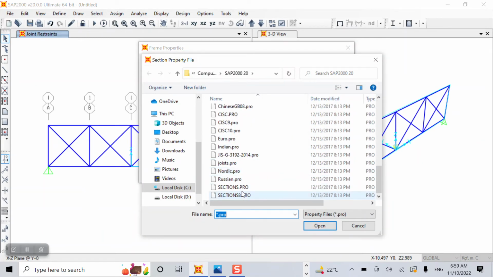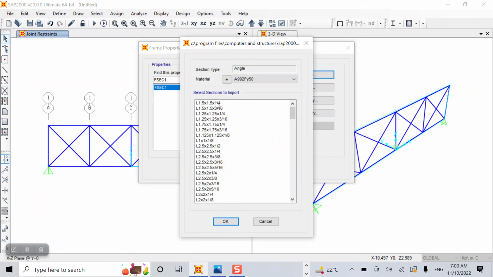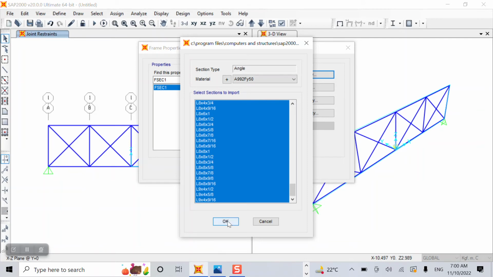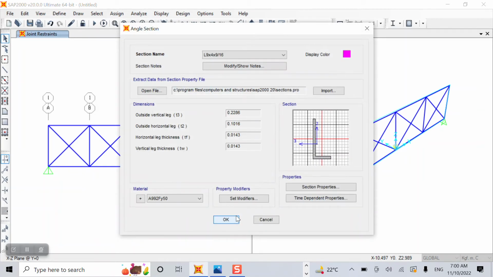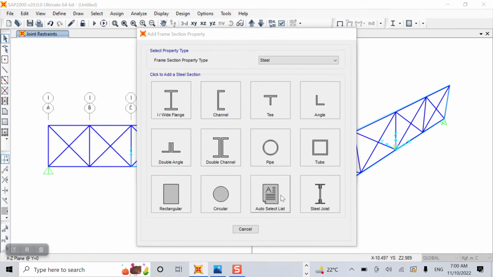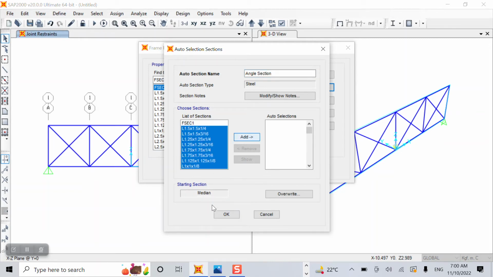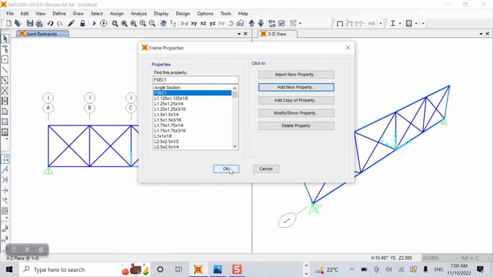Then come in as sections.pro. Open. It's all the lesson of the previous episode. Select all of them. Okay. Then in here we have to also come in, add new property, auto select list. We have to sum all of them under the one name. In here we can give the name angle section and select all of them instead of one, because one is a default that we don't need. Add. Okay, and then also okay.